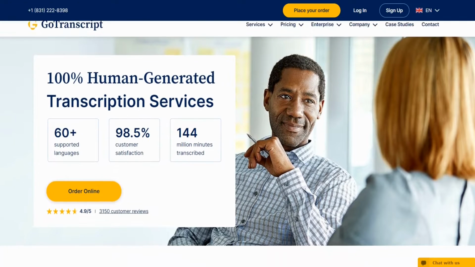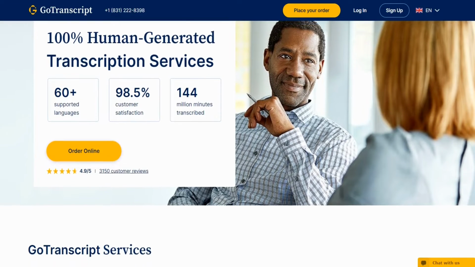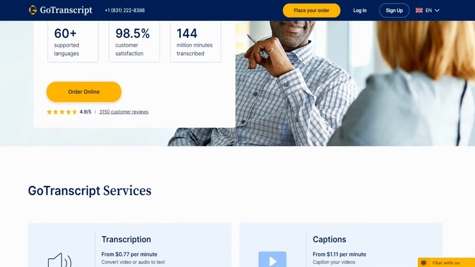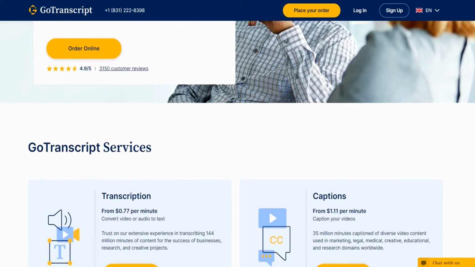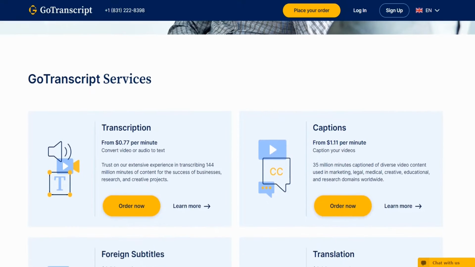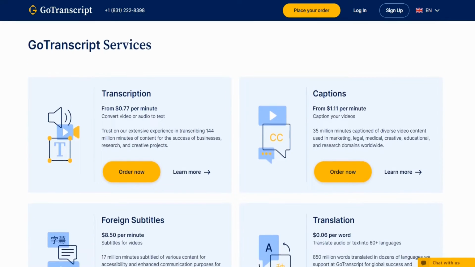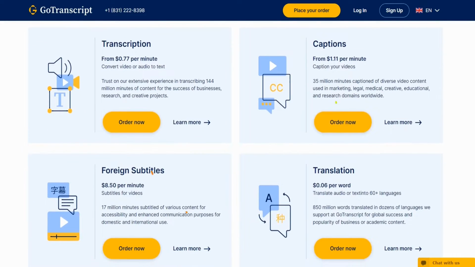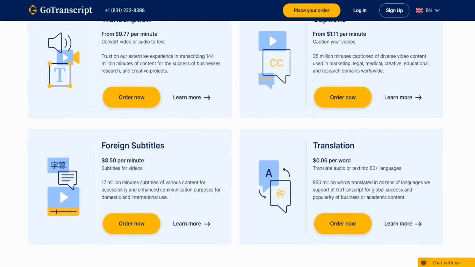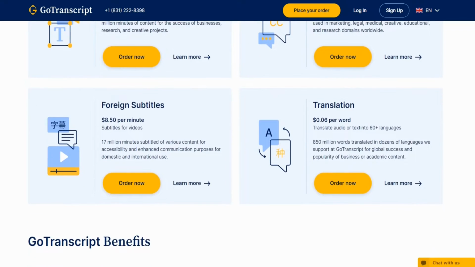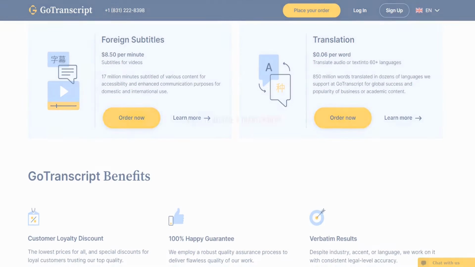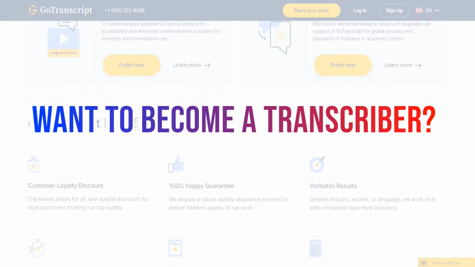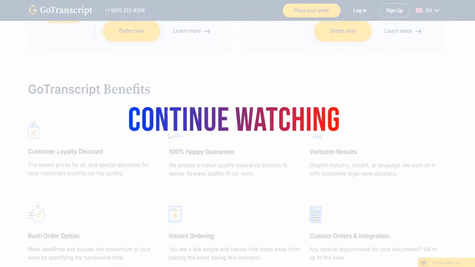GoTranscript is a well-known transcribing firm based in the United Kingdom. They hire freelance transcribers from all over the world as they have audio files in different languages. GoTranscript is for anyone who wants to make money typing out audios. No professional qualifications or expertise are necessary to begin transcribing. If you want to know how you can apply as a freelance transcriber at GoTranscript, then continue watching.